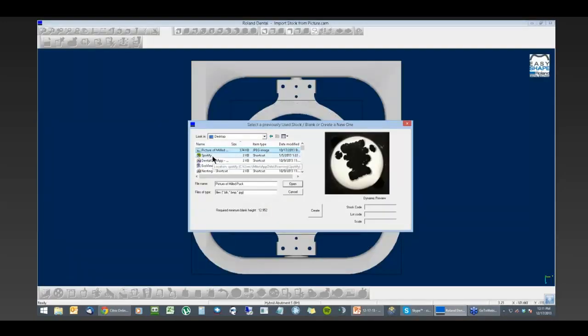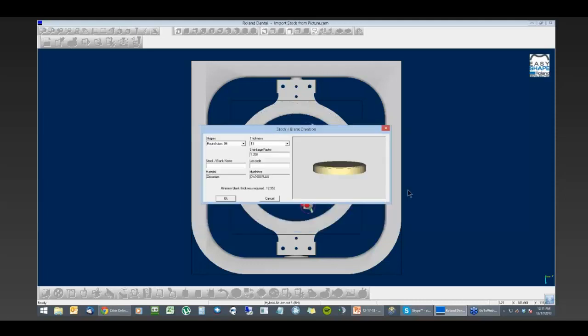So going back to our selection window right here, we have the picture of the milled stock on the preview window. What we're going to do is simply select the file and click on Open. And the software automatically detects that this is not a BLK file. So it's going to automatically pop up this stock blank creation form, which allows us to then go in and set up some parameters that the computer is missing.